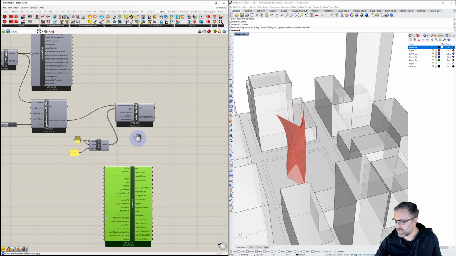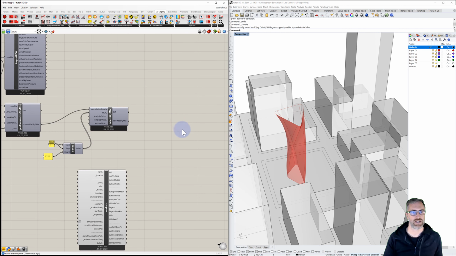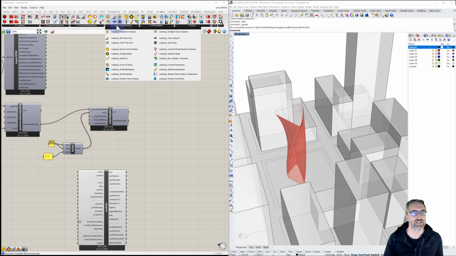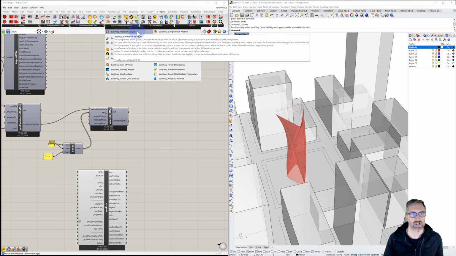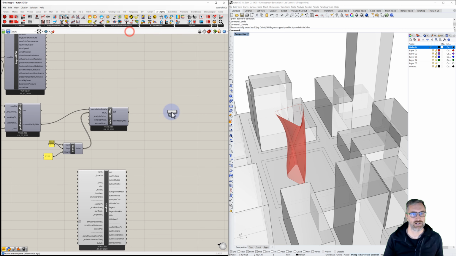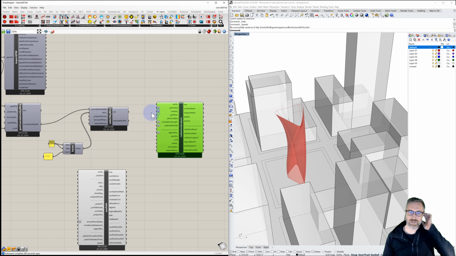What we're building to is a radiation analysis. And so that's the next major component that we're going to need. This will be under environmental analysis and LadyBug radiation analysis. We'll plug this here and get ready with a few things. One is the selected sky matrix, an element that we're going to plug in, and we're just going to have to work our way through these and fill them in.